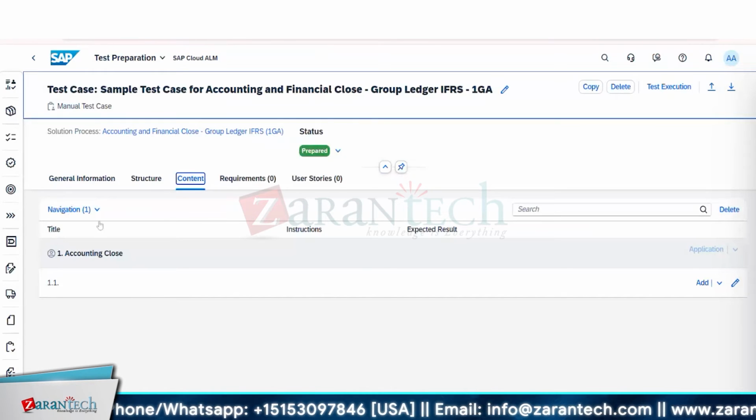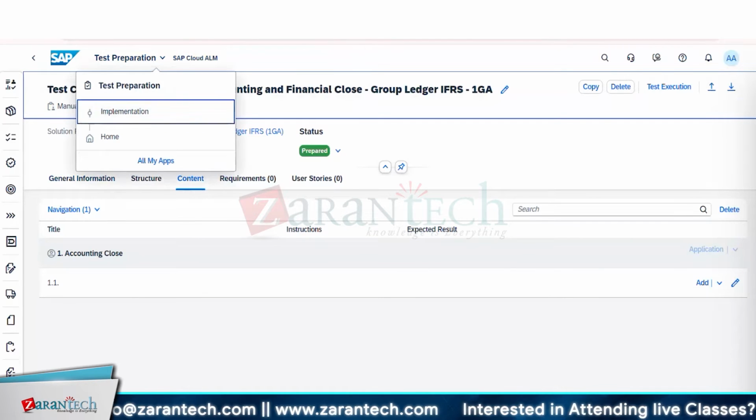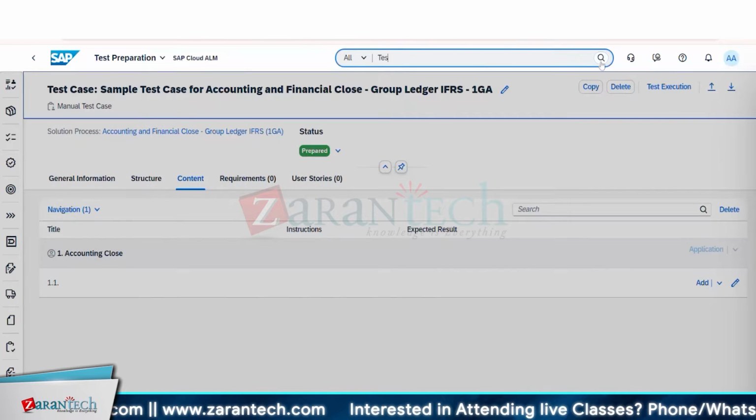Now I need to go back. So this is the test case. I went back and reached the test preparation stage. No, I need to go back to the... Okay, I need to search for test plan.